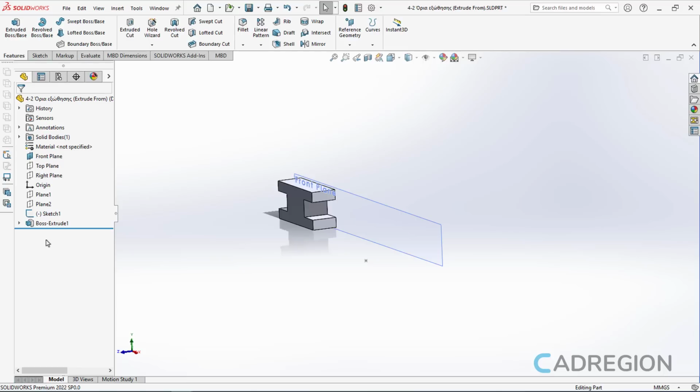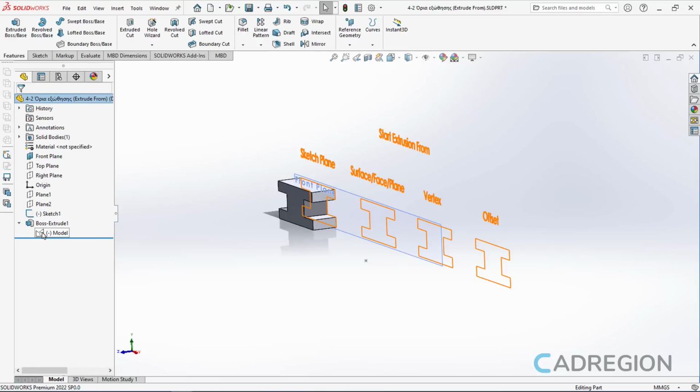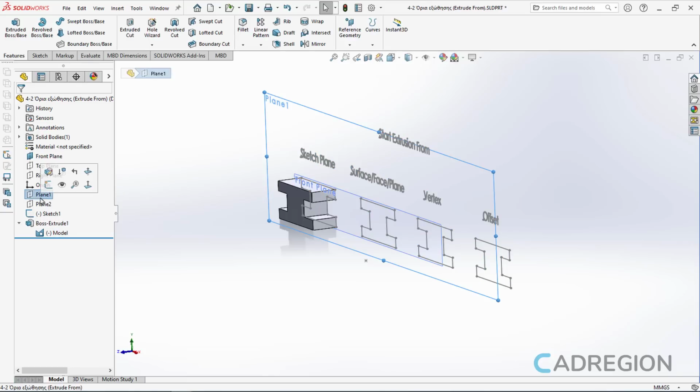Since all the profiles I have created belong to the same sketch, I have to make the sketch reappear. So I will go to the Feature Manager Design Tree and I will expand the Boss Extrude 1 feature. There I can find the sketch 1. I will click on it and select Show. Before I move on to the next example, I will make the plane 1 visible too.